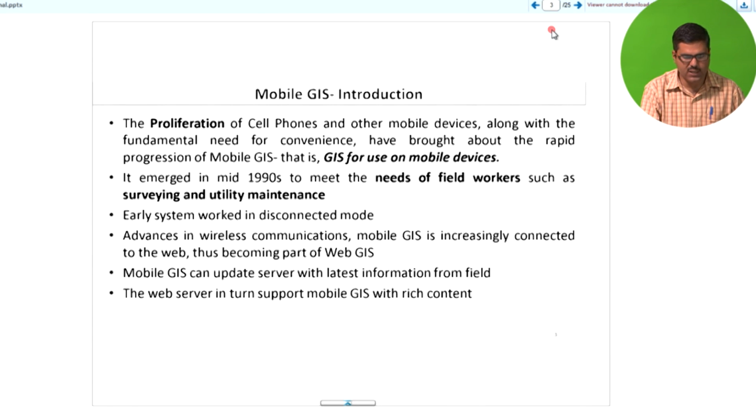Now, mobile GIS can update the server with the latest information from the field, which means mobile GIS, using wireless communication as a medium, can not only receive data, but whatever data the surveyor has captured in the field, he can again synchronize back to the centralized server, maybe at some other remote location. So the web server in turn supports the mobile GIS by providing the content. Instead of taking all the content on the mobile device, real-time information can also be fetched from the remote web GIS server, and he can use it on his mobile device.